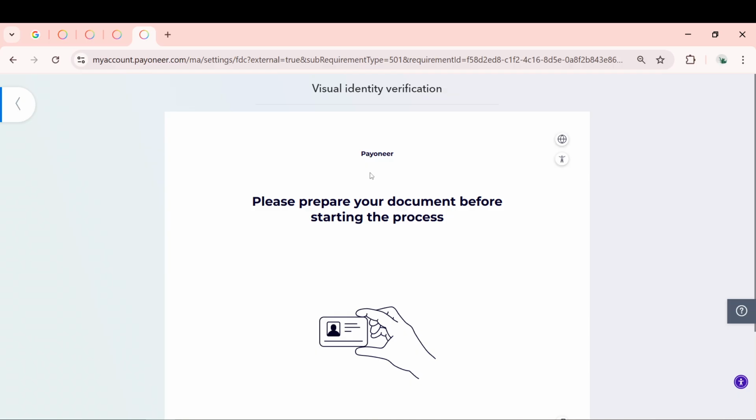After uploading the necessary document, the final step is to click the Submit button, which will send your document for review. The Payoneer team will go through the submitted document to confirm its validity and ensure everything is in order. This process could take a little bit of time, so be patient as they verify your information. Once it's approved, your account will be fully verified and you'll enjoy complete access to all Payoneer's features. And that's it. You've successfully completed the verification process.